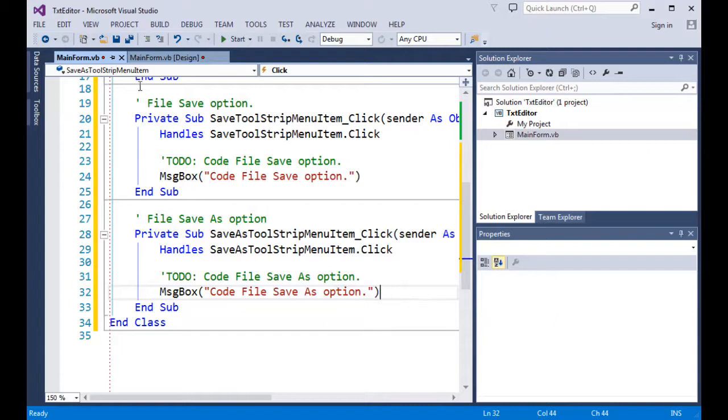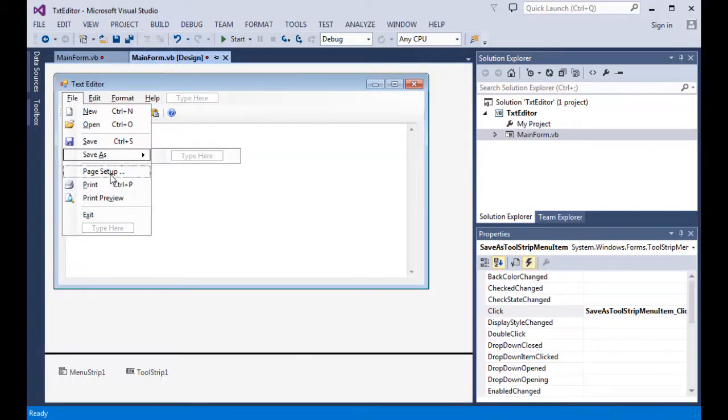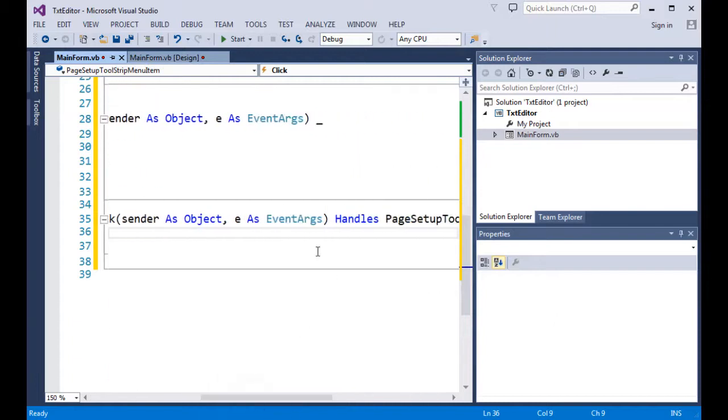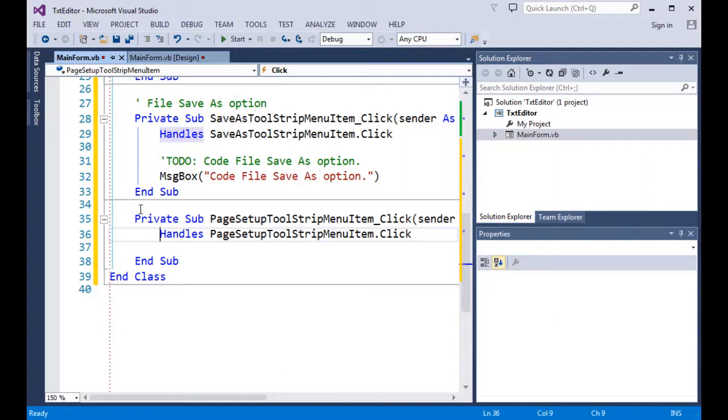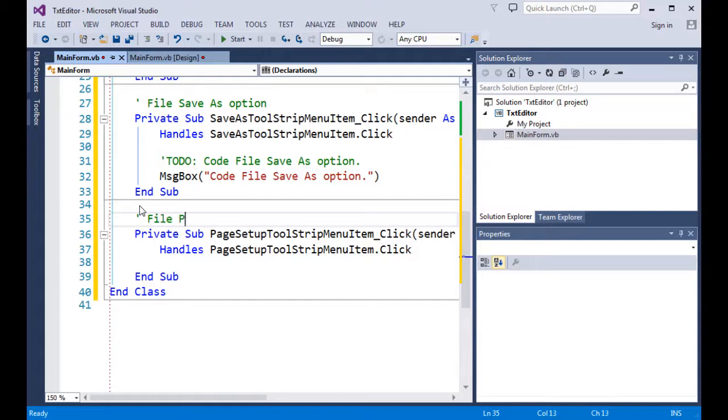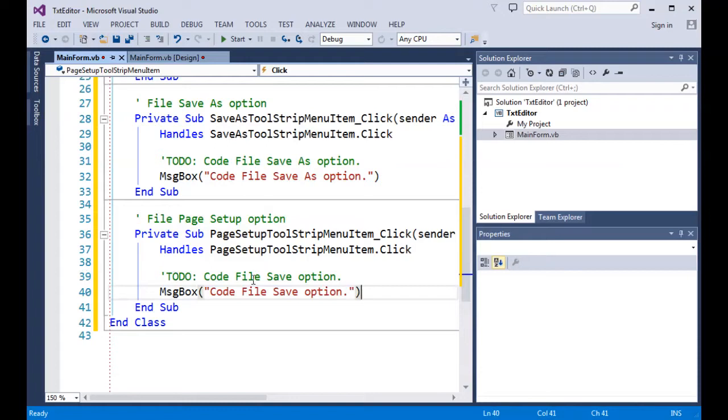Okay, let's go back and get the page setup. Okay, underscore. We'll do the same thing here. File page setup option. And I'll come down here and change that to file page setup.